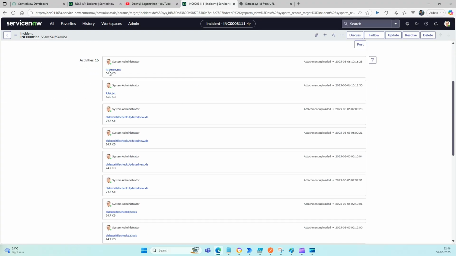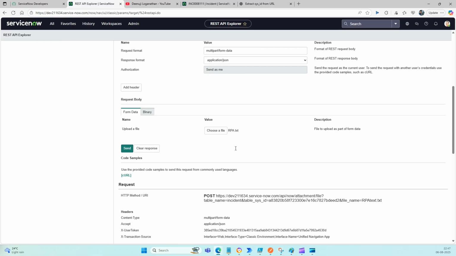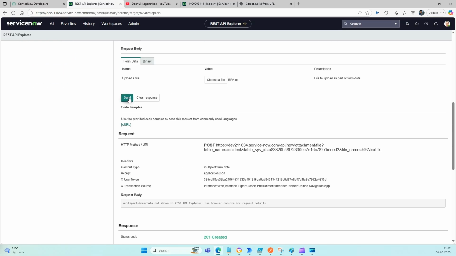You can see here rpa text dot text, right? Now let's add rpa text updated dot text. Okay, maybe rpa file, rpa service now, or maybe let's keep it like this. Service now file, service now attachment, service now attachment dot text. Okay, let's run this now.